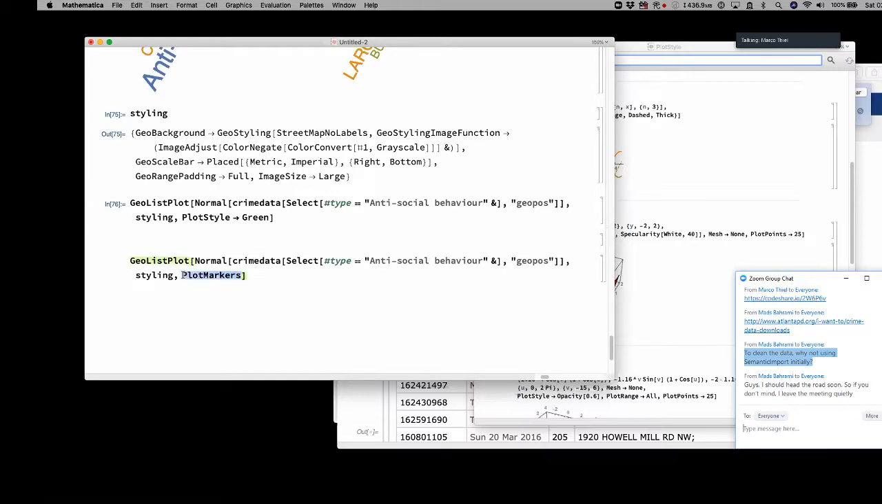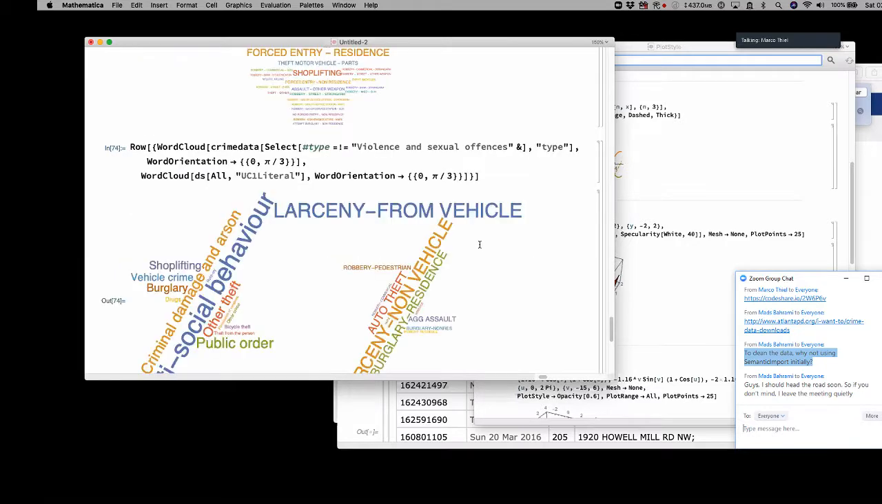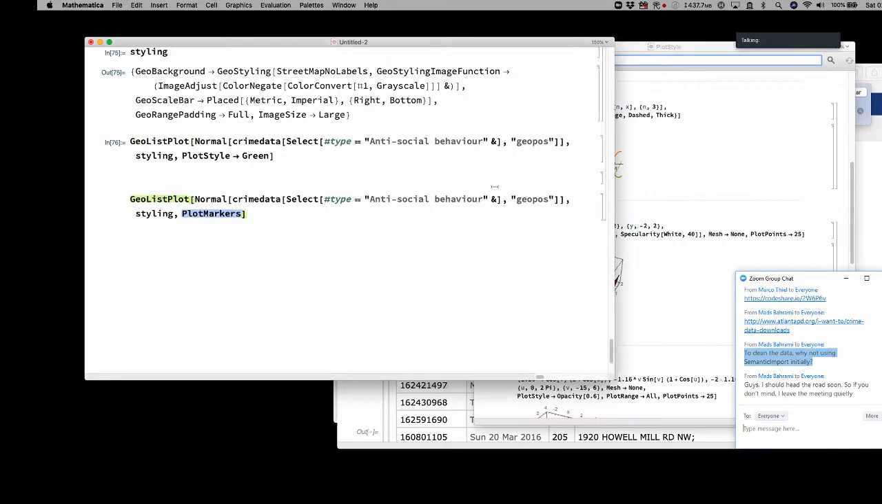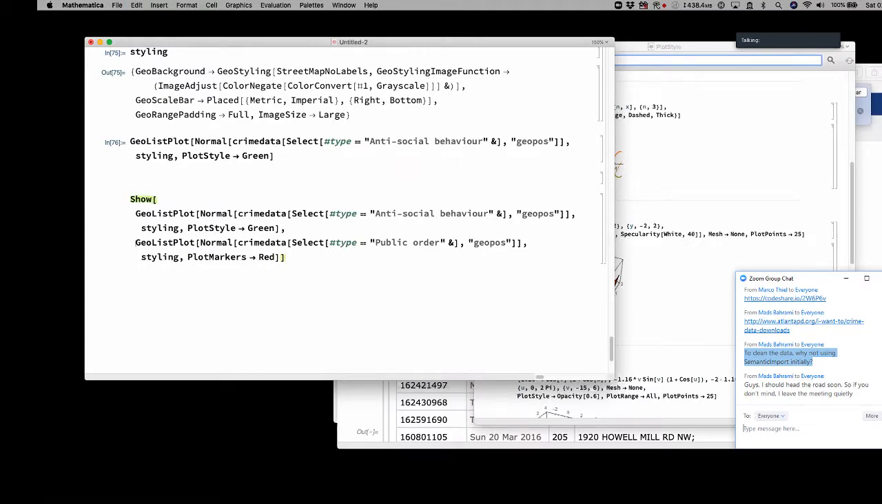But if I now do here, which one am I interested in? We say criminal damage and arson, shoplifting, other theft. Public order. I like public order. Public order. Okay, public order. Yeah, why not? Let's do it. What's the difference between public order and antisocial behavior? Right.